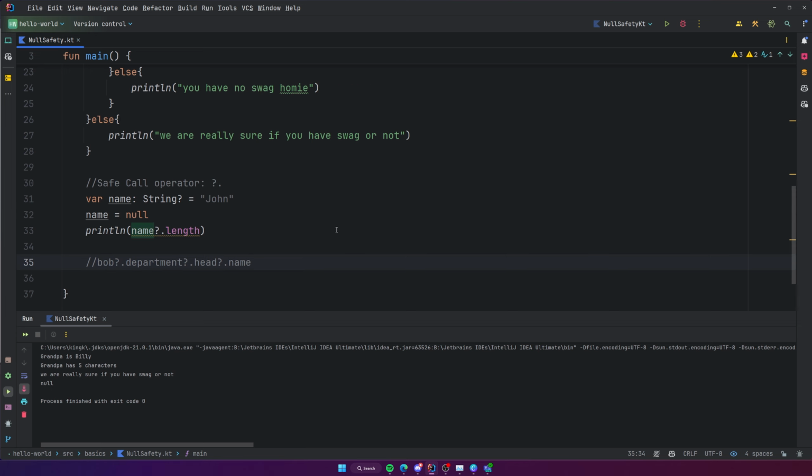The alternative to the above would be this. So we would have to first check to see if Bob is not equal to null. If it's not, then we can get the department, then we can check the department, then we can get the head. If the head's not null, then we can get the name. All of this can be replaced with this, way more concise. Pretty cool, right?